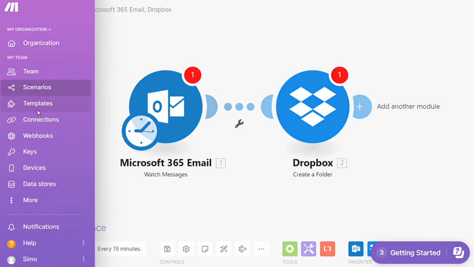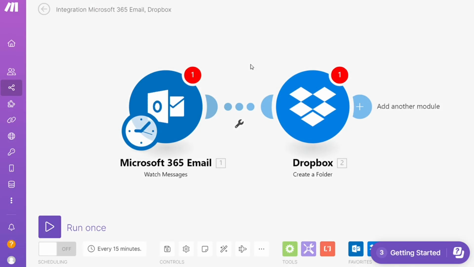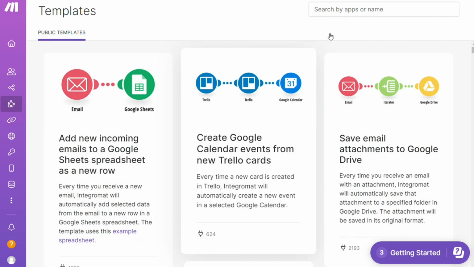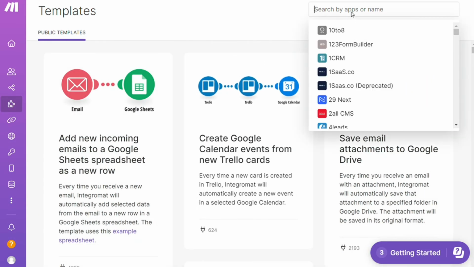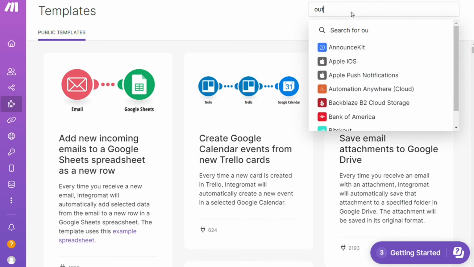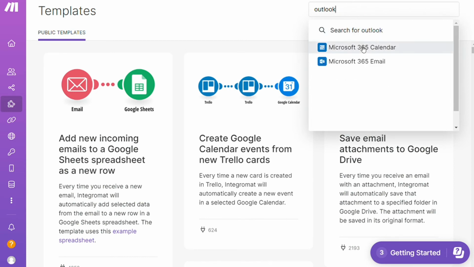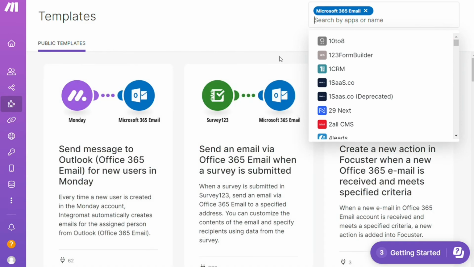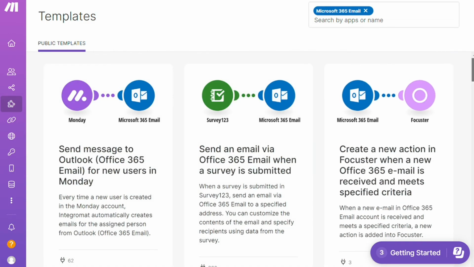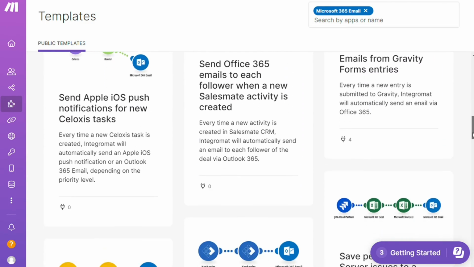Over here, you find templates. I find this a really cool place to get some inspiration of what is possible. For example, over here, I could search by an app. I could say, okay, give me all the templates that contain Outlook module. Down here, you see all kinds of things that are possible. You can use them as they are or customize them to suit your needs.